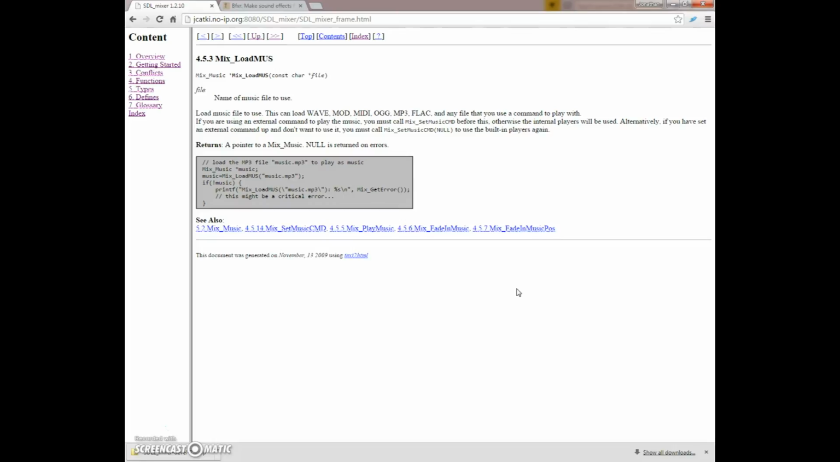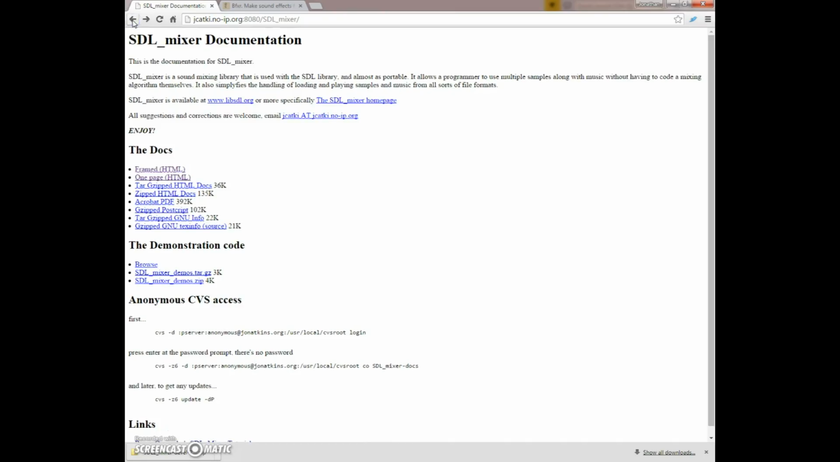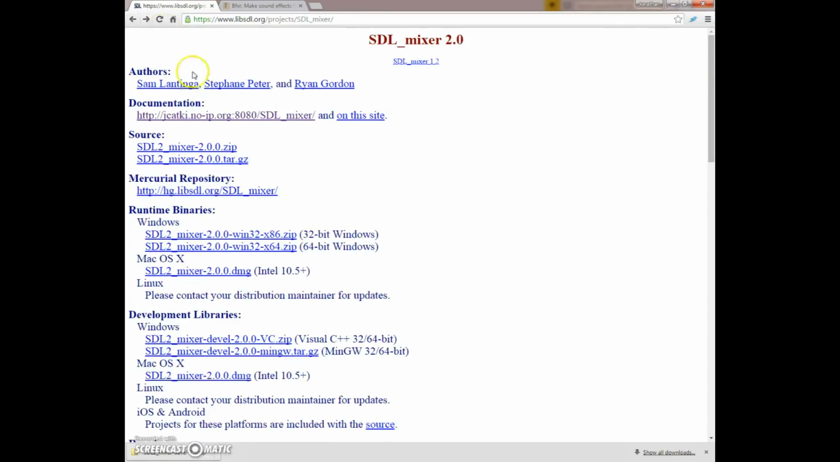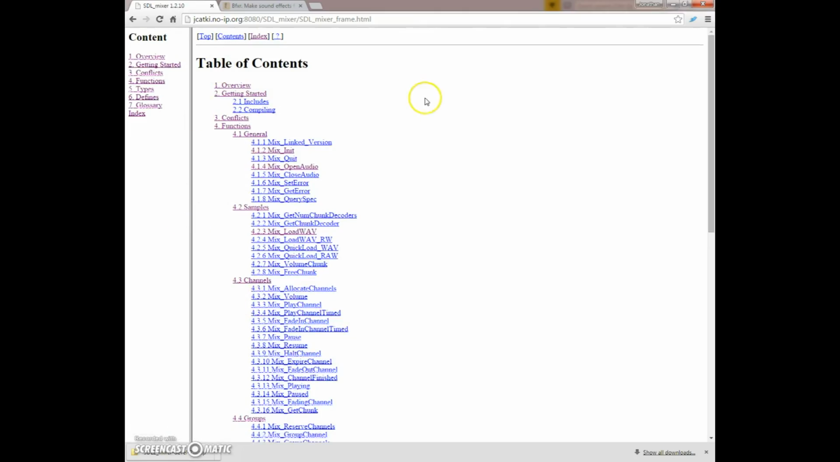But other than that, it's a great little library that gives you a lot of options for music and sound playback. It's really great. And that's it for setting it up and using it. So check out this website for the documentation. Let me get back there. Documentation in the download, and choose any of these ways to present the documentation, and it's all there for you.